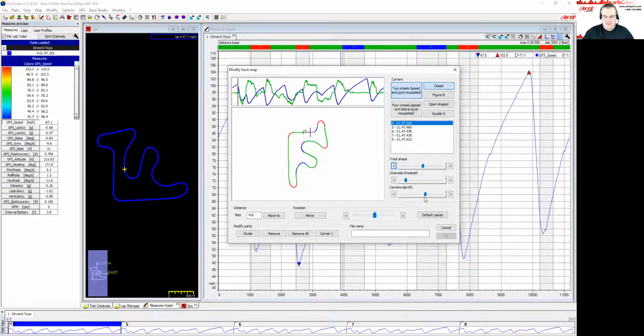Again, I'm gonna go back to my default values. That default values button, one of the other ones we were talking about, is just resetting these three, and I even believe the rotation. These four sliders go back to what AIM thinks the default value should be. Okay, and then the channel threshold.